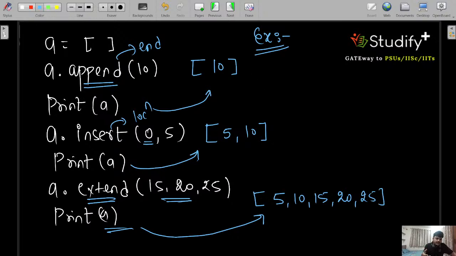From this kind of problem, many times GATE may ask questions by introducing different keywords. So students get confused: okay, append means what, insert means what, extend means what. Every term is for adding something, but they get confused with the position where to add the particular element, or how many elements should be added at a particular location. So that is the point.